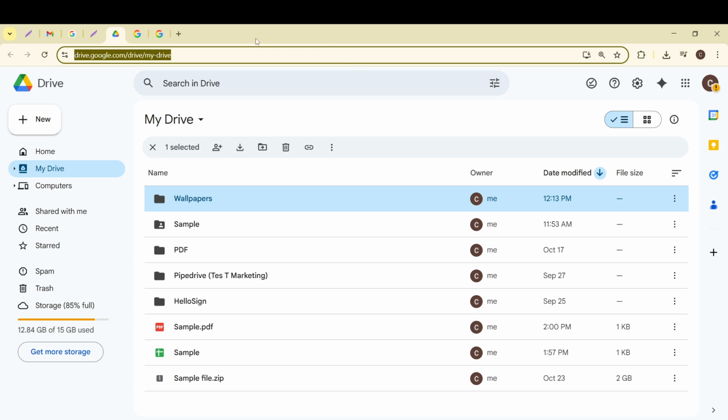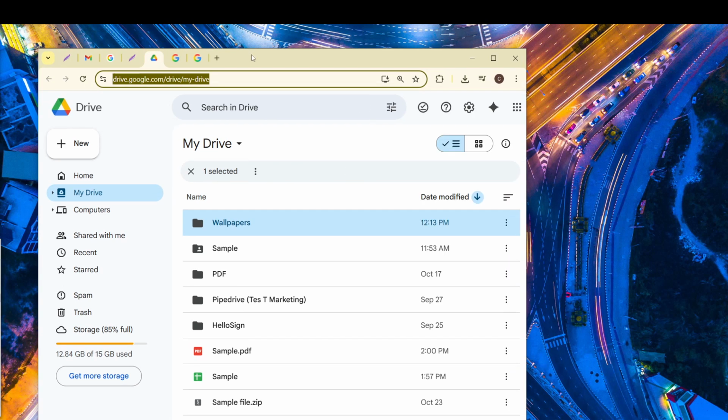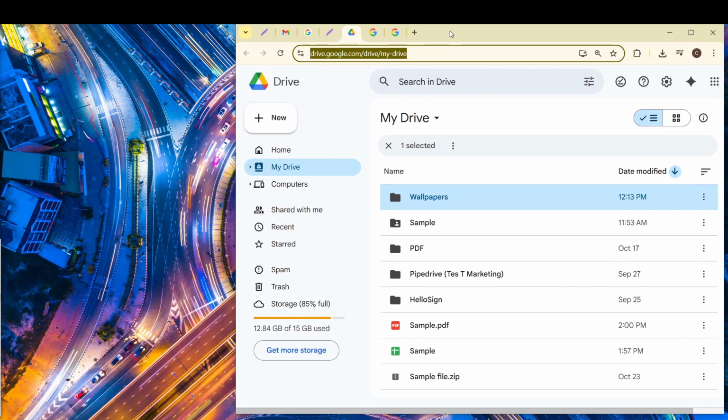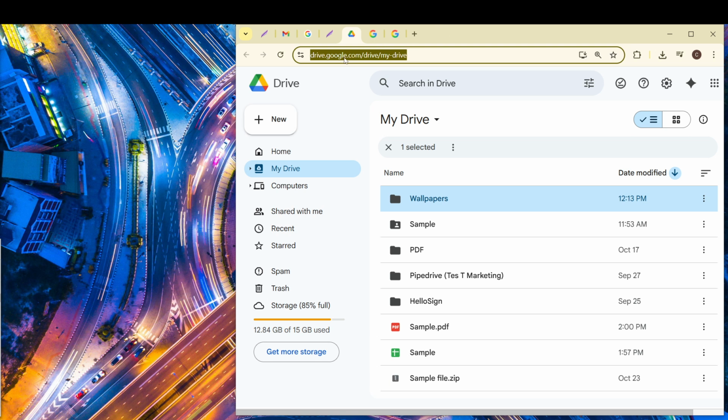Once you're inside the Google Drive page, take a moment to look at the address bar at the top of your browser. There, you'll see the Google Drive URL. Here's where the magic happens. You'll want to click and hold on that URL, or sometimes it's a small icon right beside it labeled with the Google Drive logo, and simply drag that icon or URL directly onto your desktop.